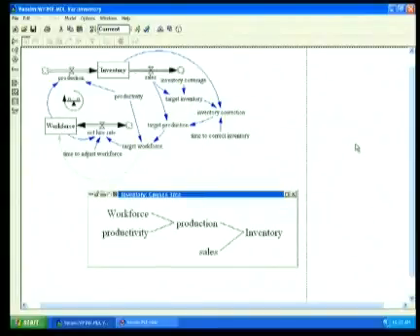Now the other thing is sales. Sales has a causal effect on inventory as well, as you can imagine, because as you adjust the sales rate, in the bathtub metaphor, you're opening the drain more, and that inventory level is going to drop precipitously. Okay.